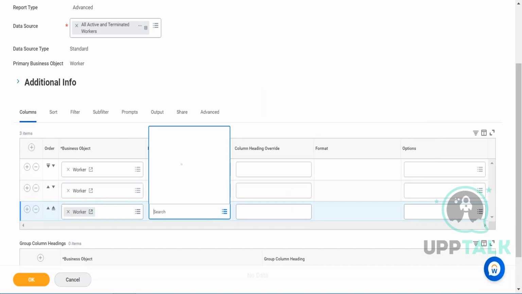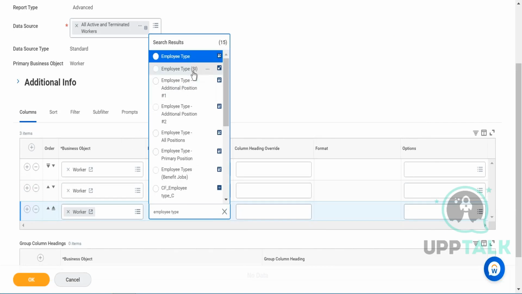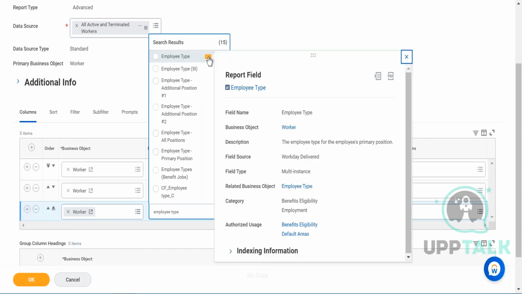The next field I'm going to pull is employee type. If you will see, fields are always dependent on the business object that is listed over here. All these fields, if you can see employee type, it's a Workday delivered field, multi-instance. This is the employee type of the employee's primary position. So if the worker has more than one position in Workday, this is only going to give you the primary position employee type. That's something you should keep in mind. There are, of course, additional position employee types as well, but that will require you to create calculated fields. I'm just going to simply pull this particular field.